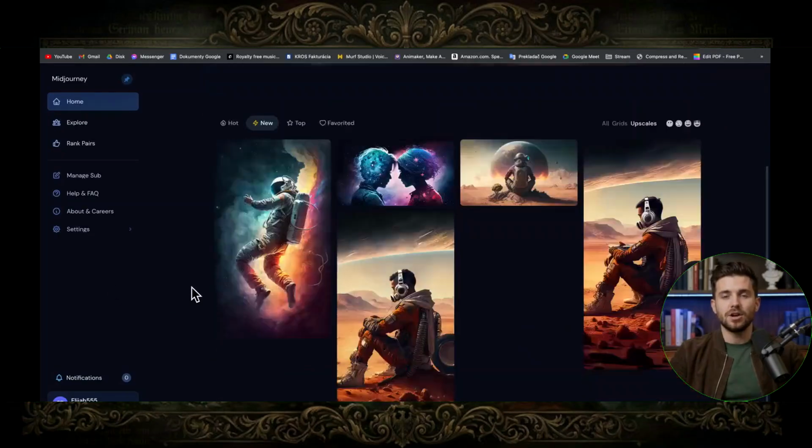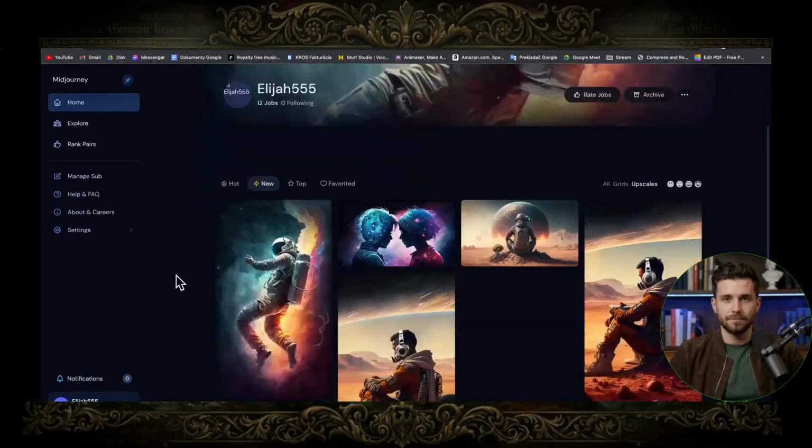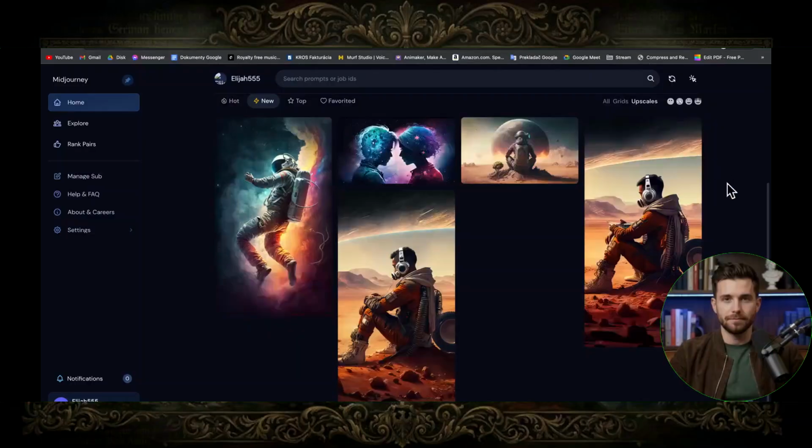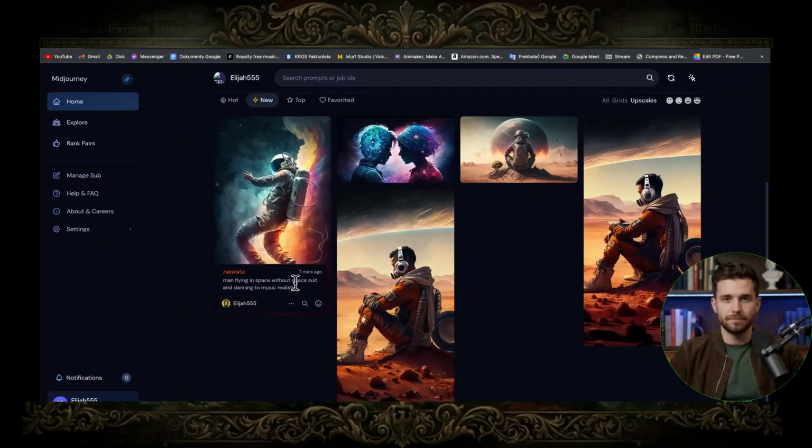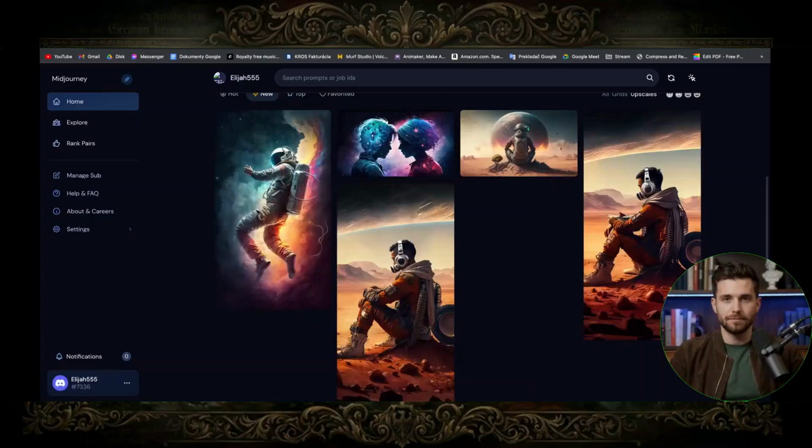First, navigate to the Midjourney website and log into your personal account. I am already signed in, so my generated images are visible here. To download a specific image like this one, simply click on the three dots and then select the Save Image button. You will see that the image has been saved successfully.